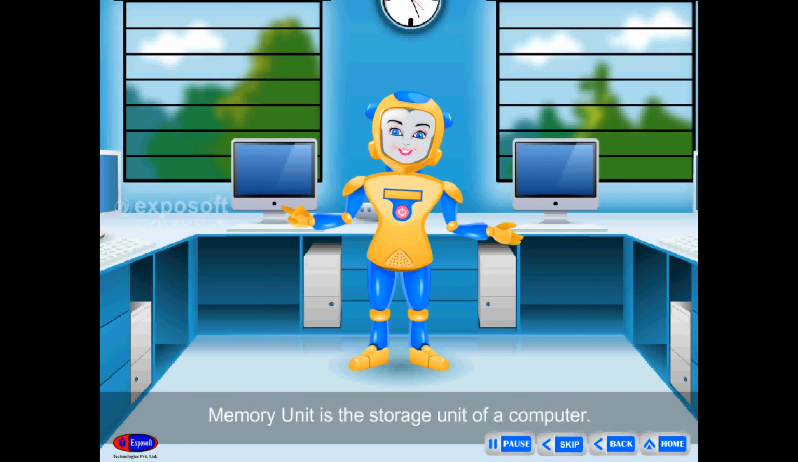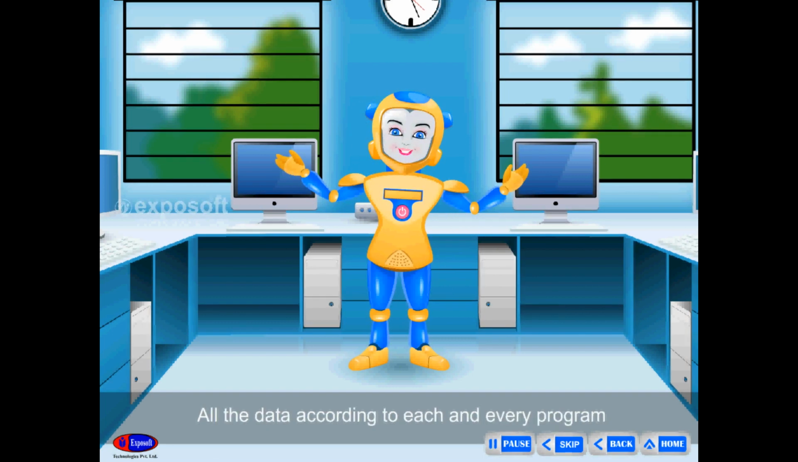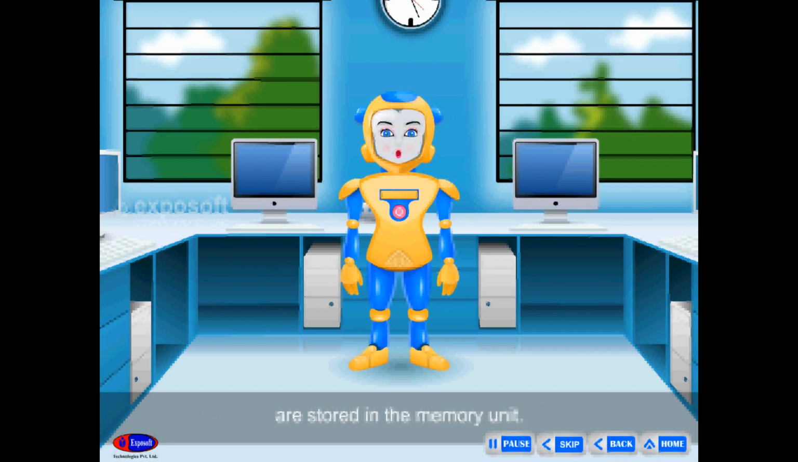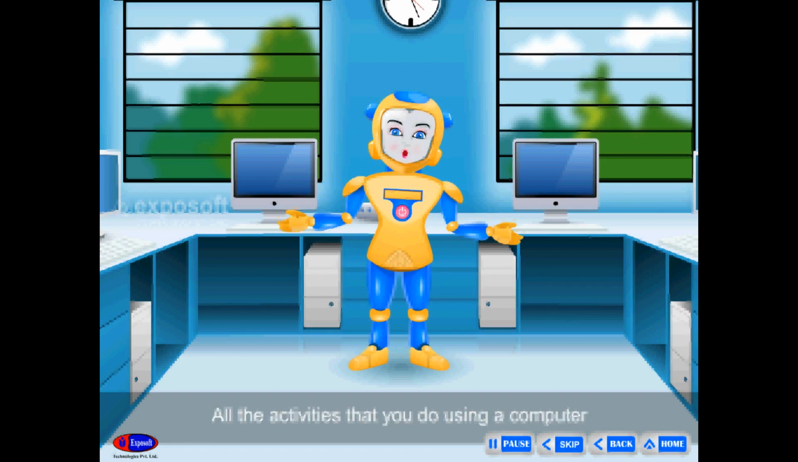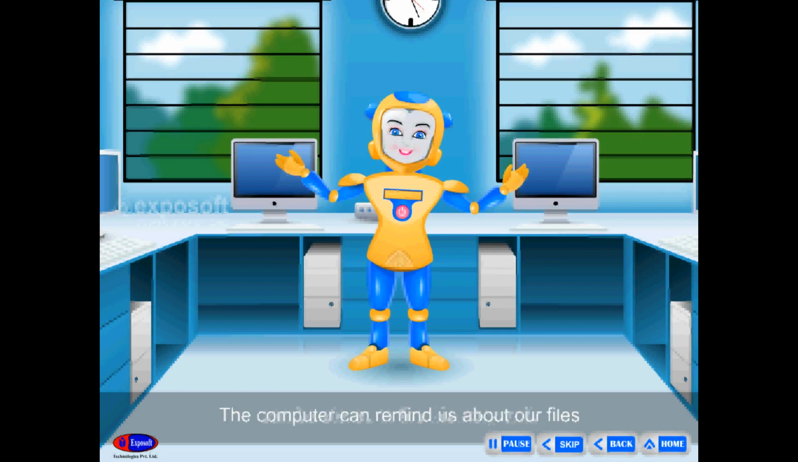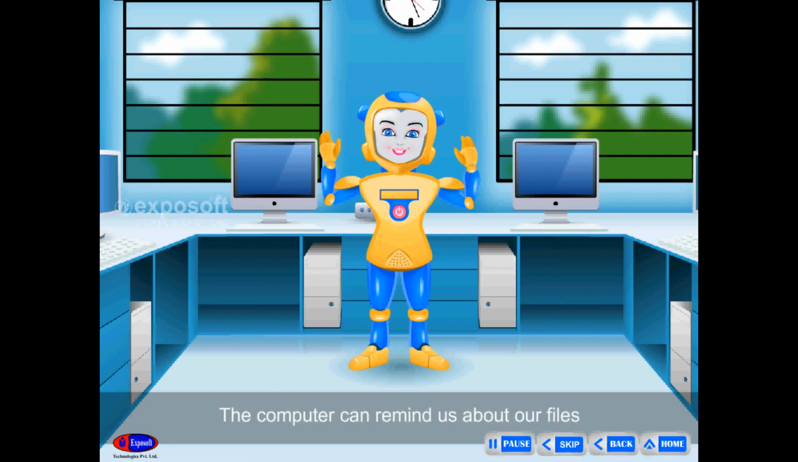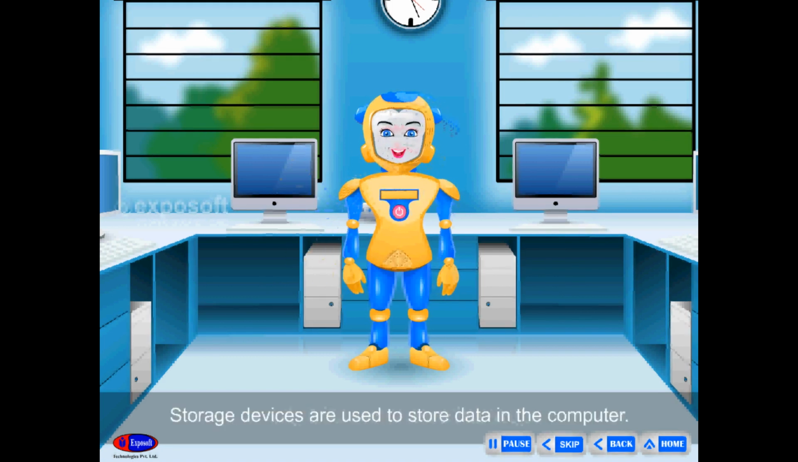Memory unit is the storage unit of a computer. All the data according to each and every program are stored in the memory unit. All the activities that you do using a computer can be stored in the memory unit. The computer can remind us about our files only if they were saved already.